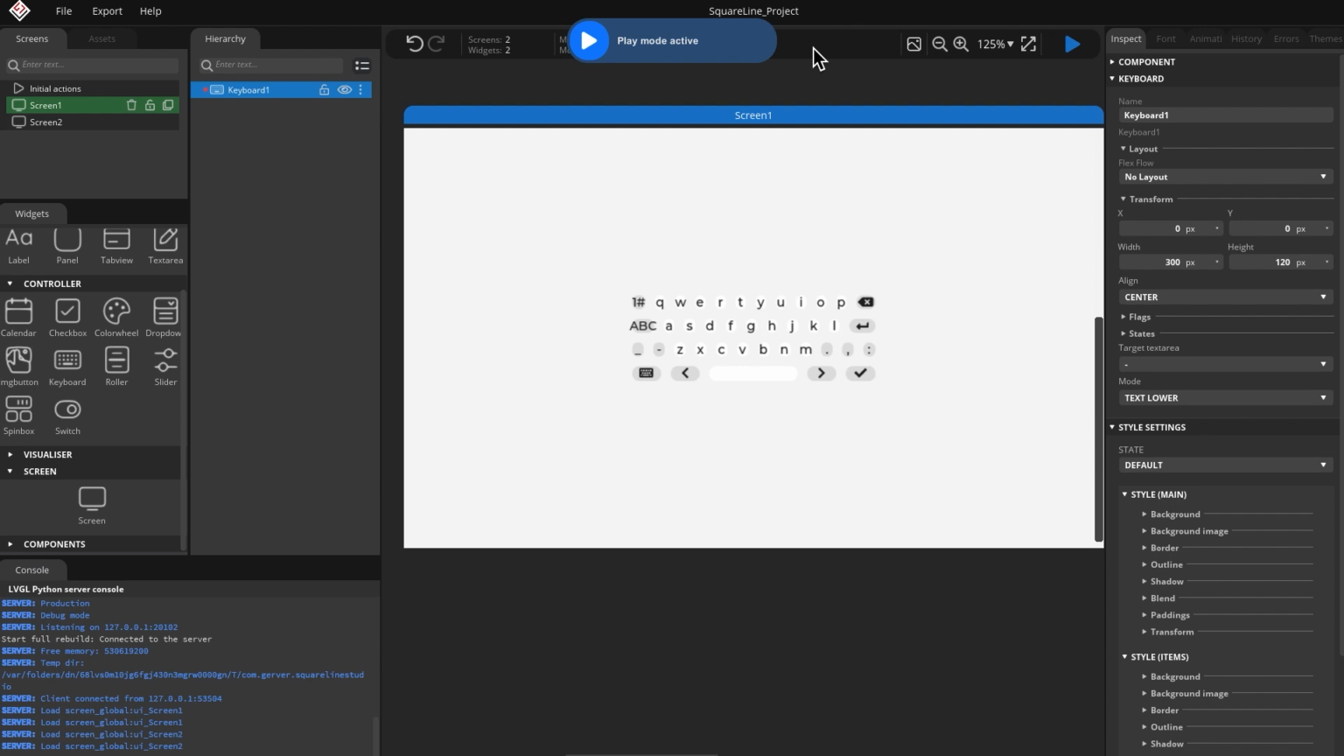This new feature can significantly shorten the debugging process and increase development efficiency in LVGL projects.